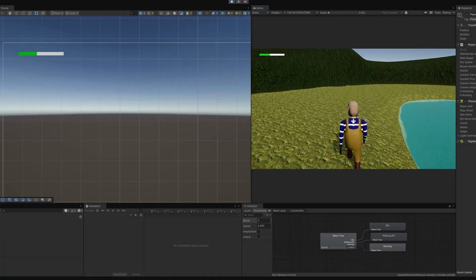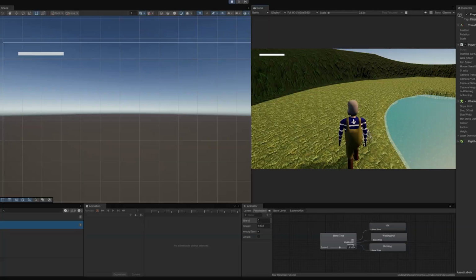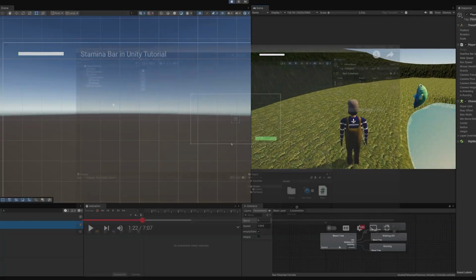Let's add a bit of challenge to the game with a stamina bar for our character. It'll go down when he's running or attacking. This is basic UI stuff. I swear, I didn't look it up on YouTube.